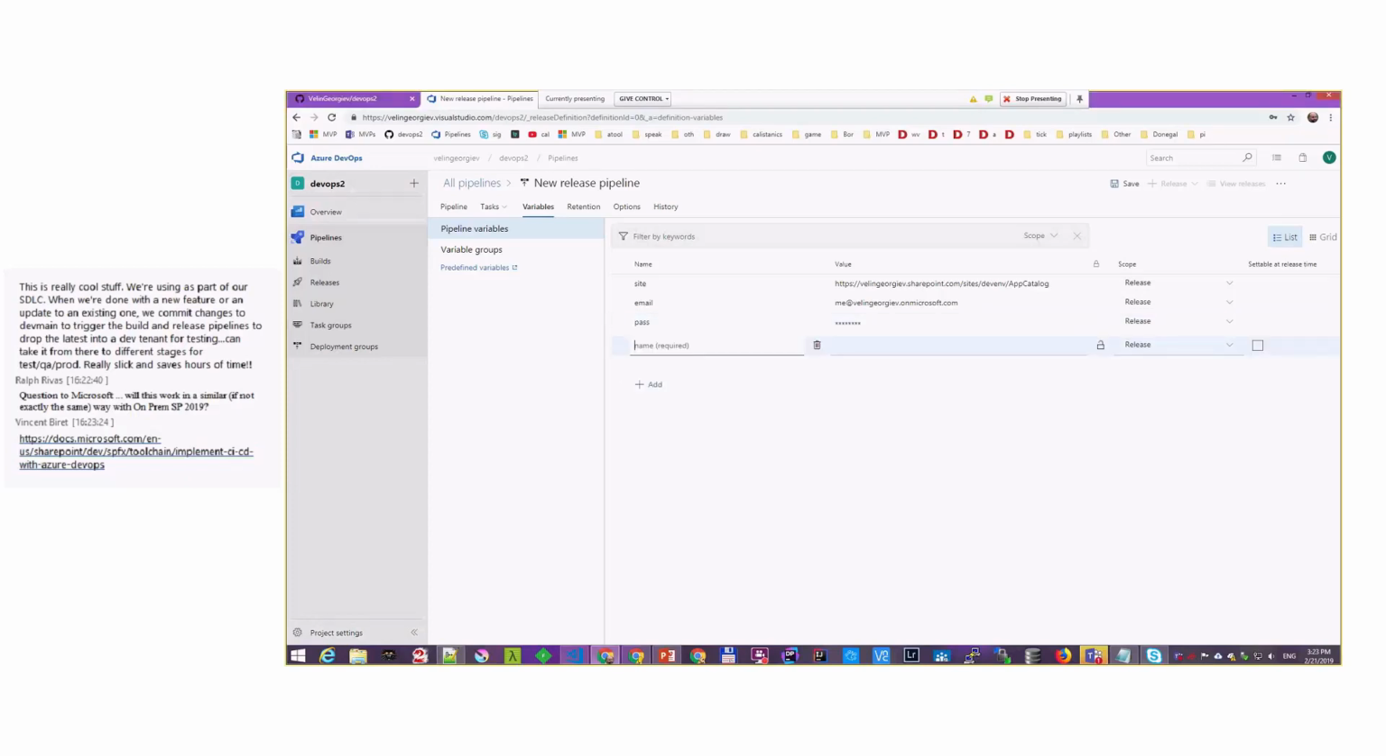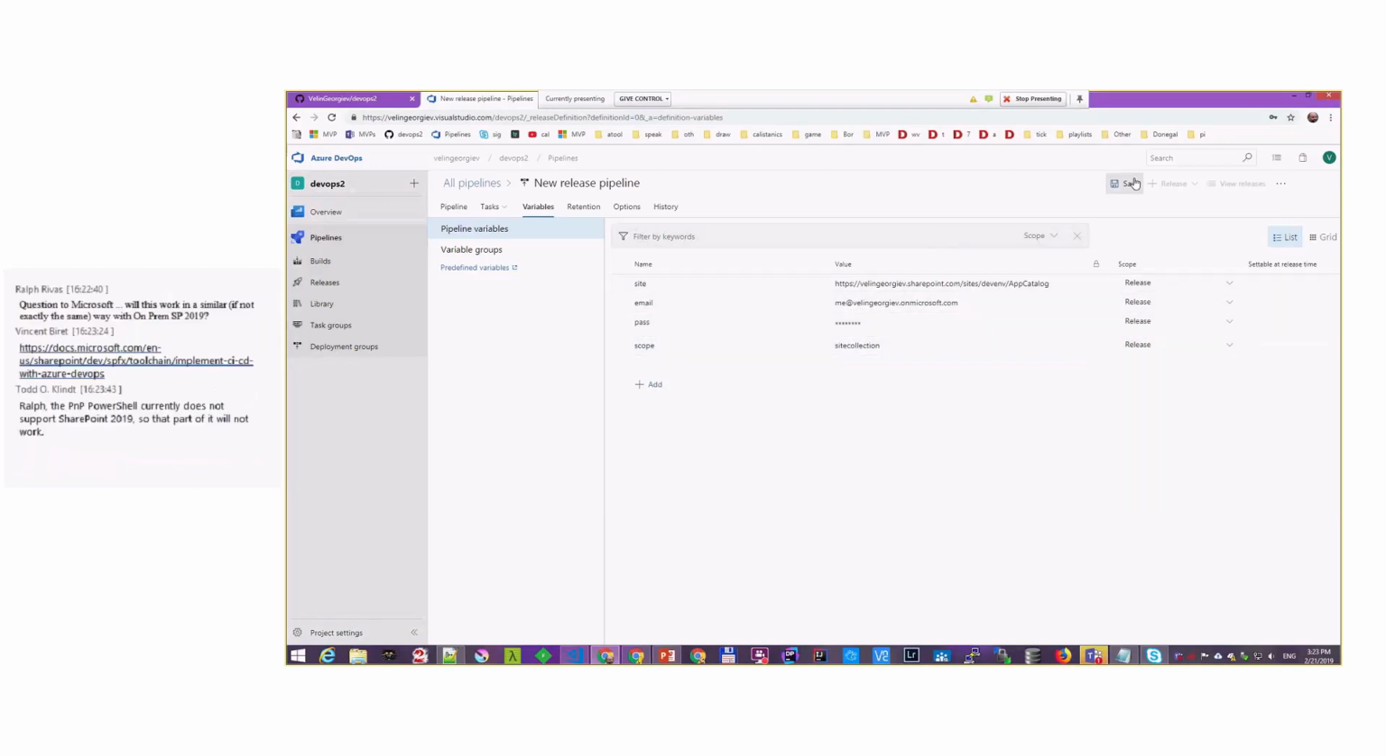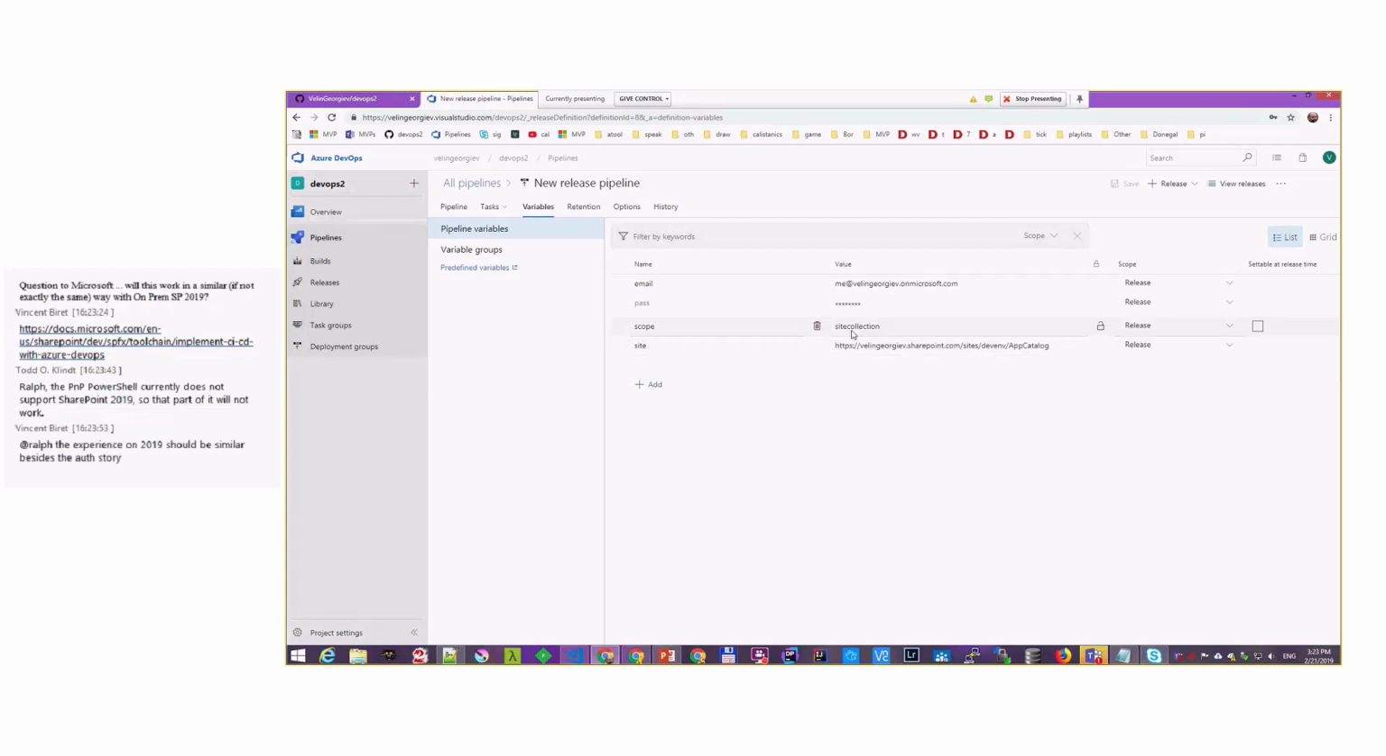And the last one was scope. And the scope is site collection. Why site collection? Because we are still trying to deploy to our dev environment. So I'll save, and I'll show you that that URL points to site collection app catalog within my dev environment, and I have to specify that scope so the CLI knows to deploy it there.